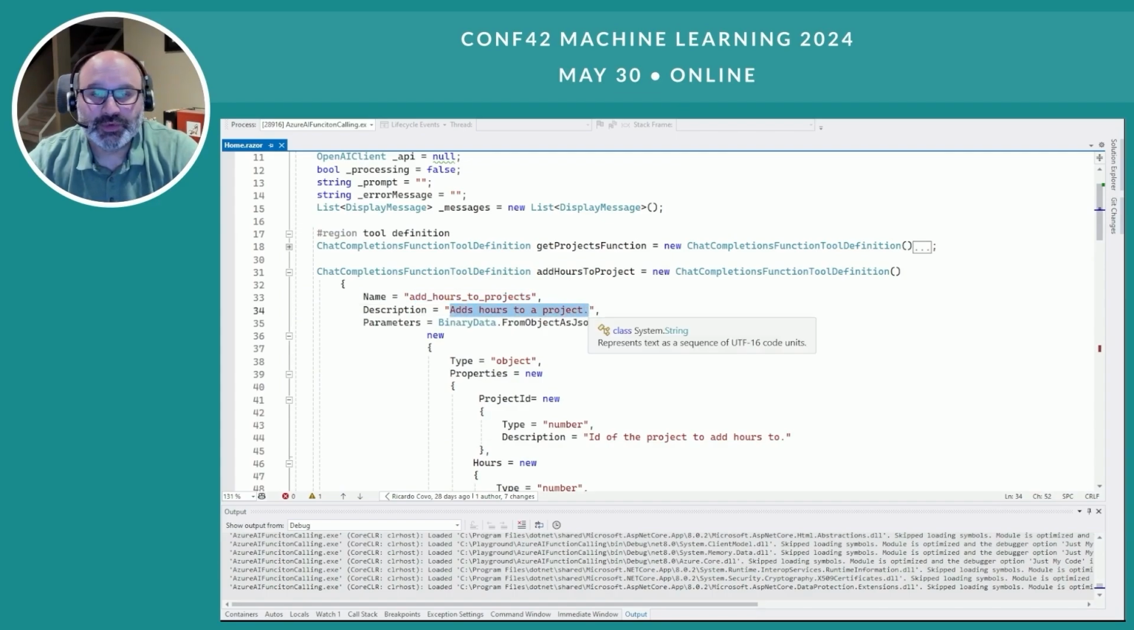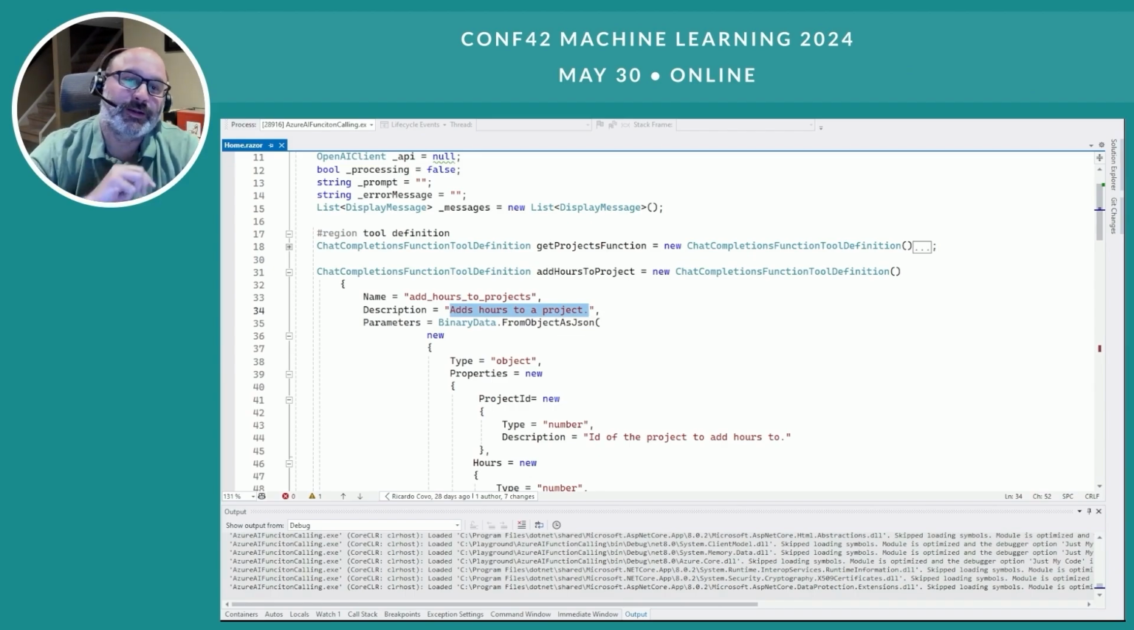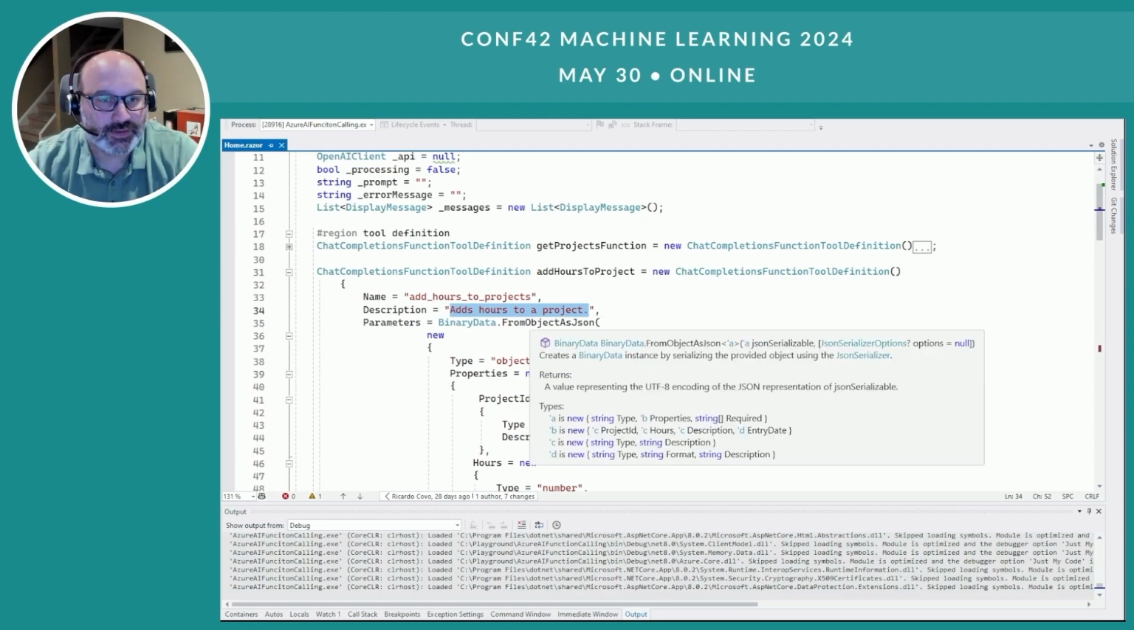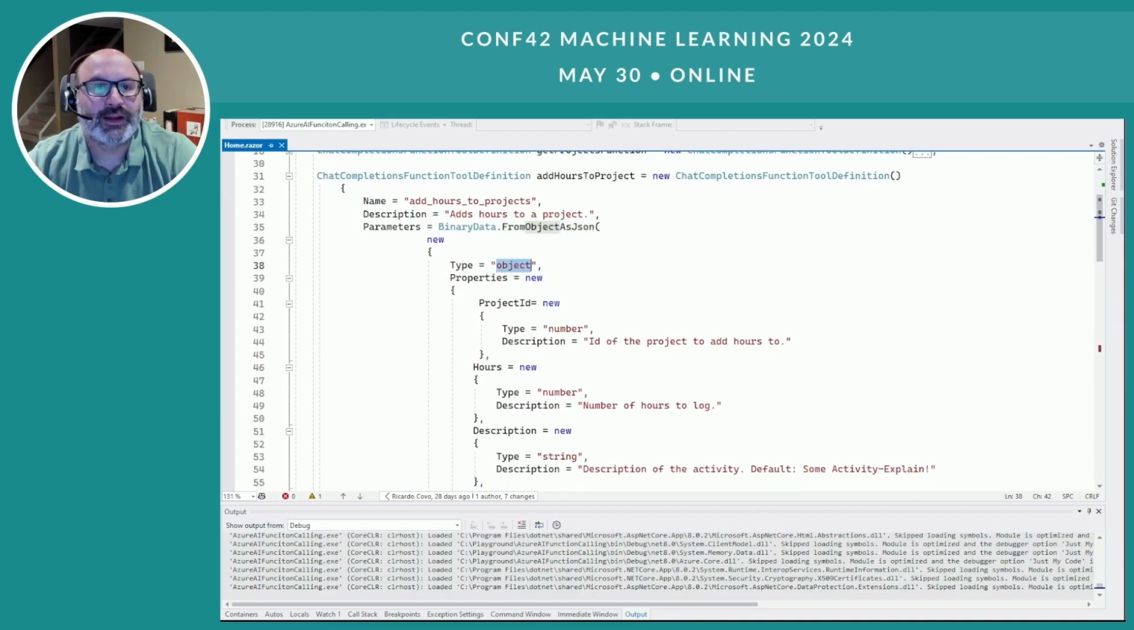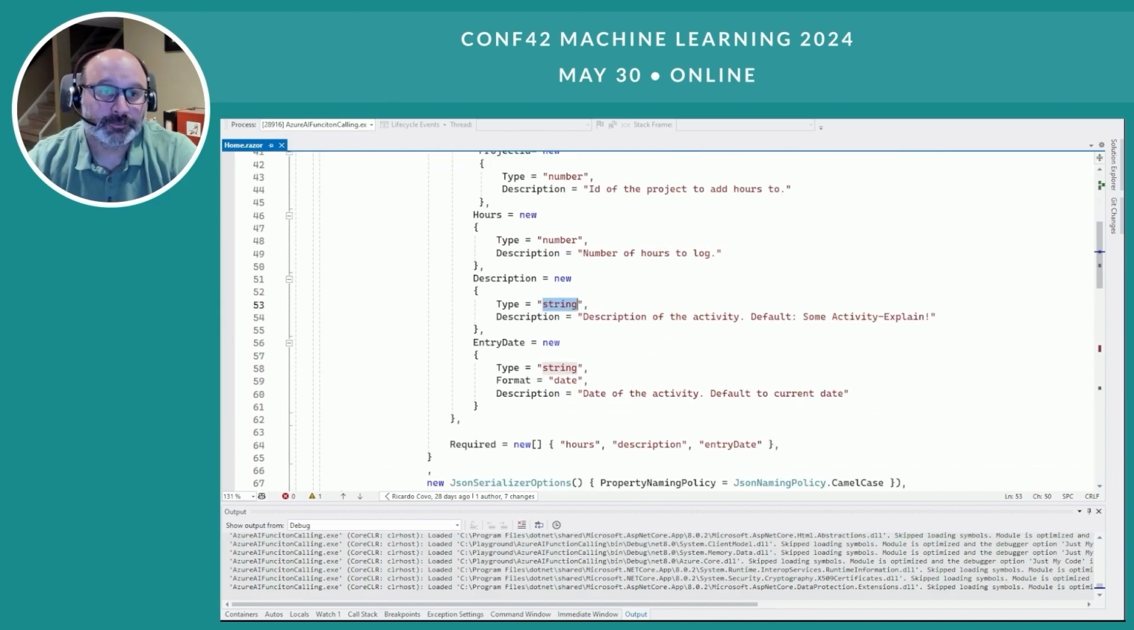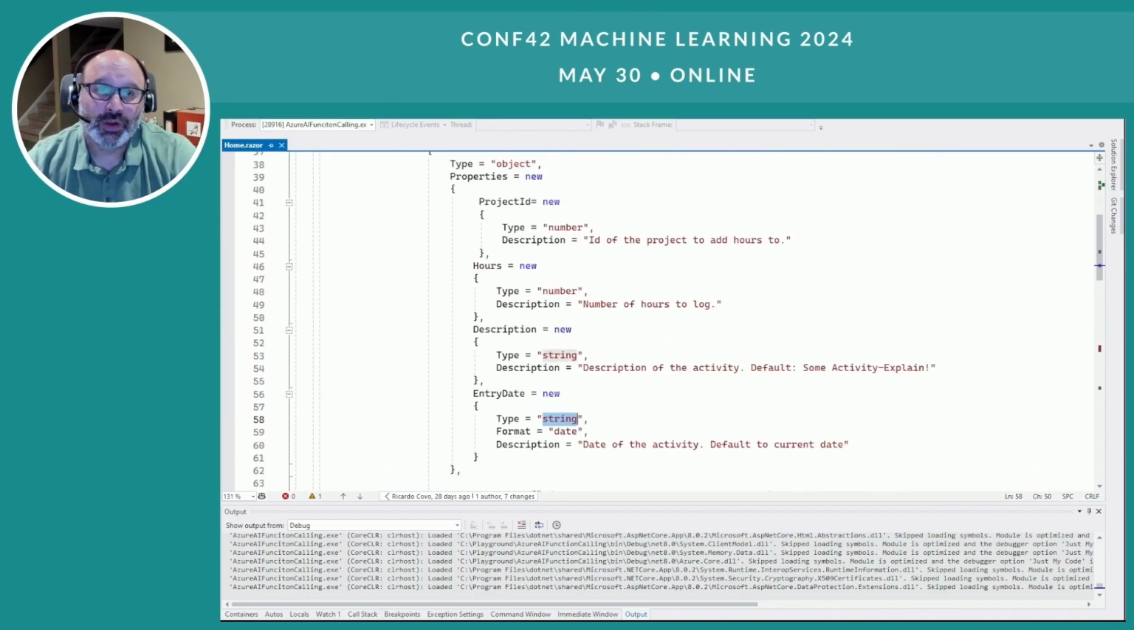This is the description. And again, if you can craft the description in a way that is very, very descriptive with few words, that's going to be best because you're not going to use as many tokens as otherwise you would. But in here, I do have to define parameters, and it is an object. It has a project ID, a project number, a number of hours, a description, and an entry date.